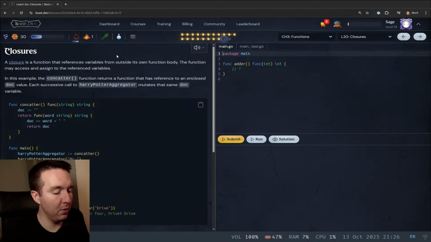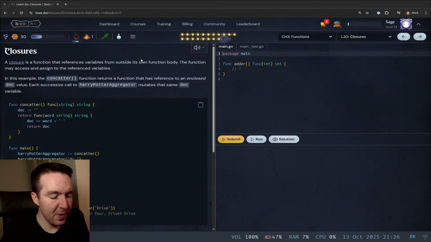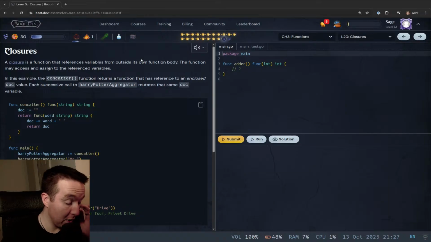Closures. A closure is a function that references variables from outside its own function body. The function may access and assign to the referenced variables. In this example, the concatenator function returns a function that has a reference to an enclosed doc value. Each successive call to the Harry Potter aggregator mutates that same doc variable.